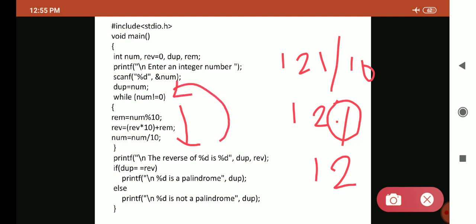Now again, num is not equal to 0. If you observe, 12 is not equal to 0. Therefore again these three statements are performed. By performing these statements iteratively, when num becomes 0, then control will come out of the loop. And by that time, if you observe, the number will be reversed. And in this case, the reversed number will be 1 2 1 again.